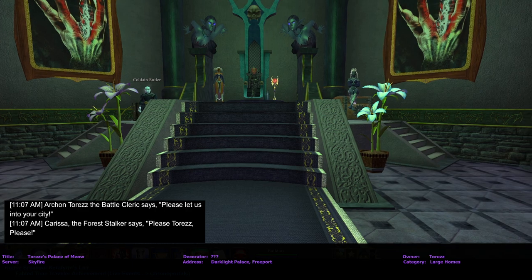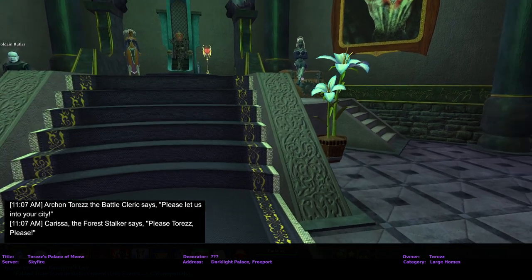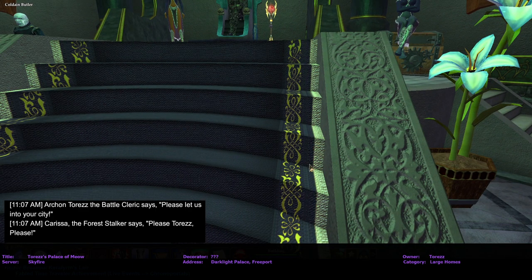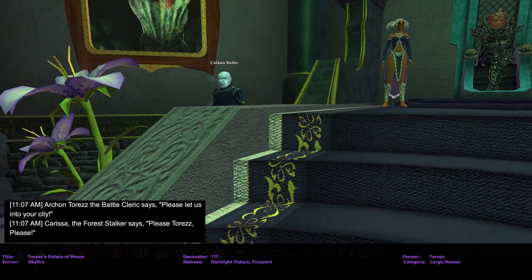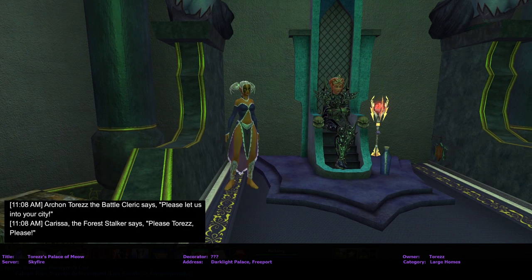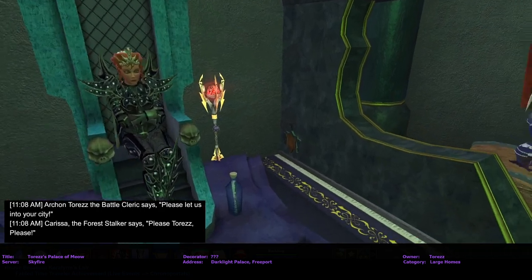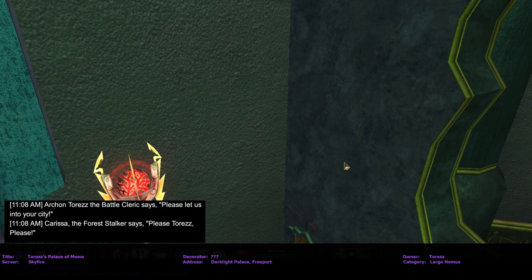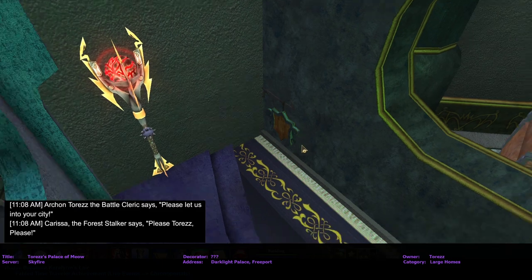All right, and these stairs are gorgeous. How about the stairs? I could use some stairs with carpet on them. That would be cool. There's a sign here. Archon Torezz, the battle cleric says, please let us into your city. Carissa, the forest stalker says, please Torezz, please.